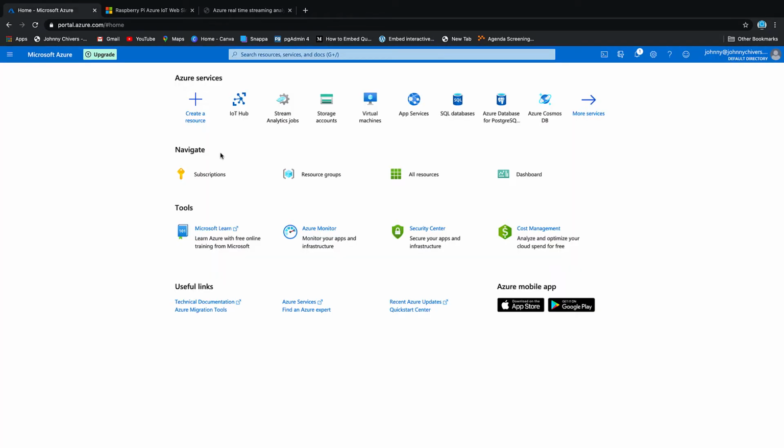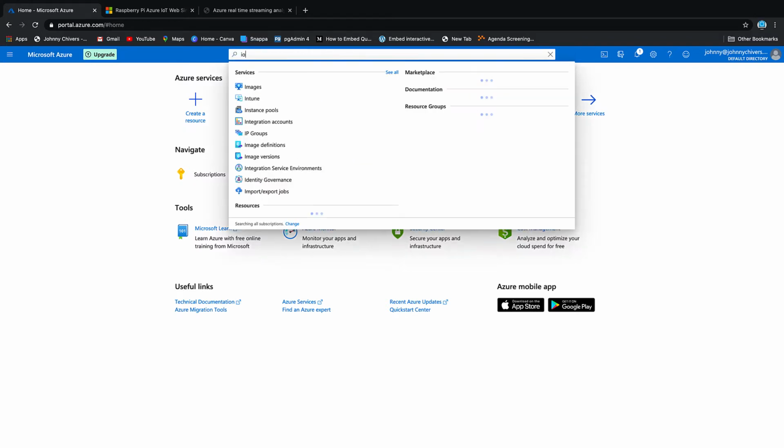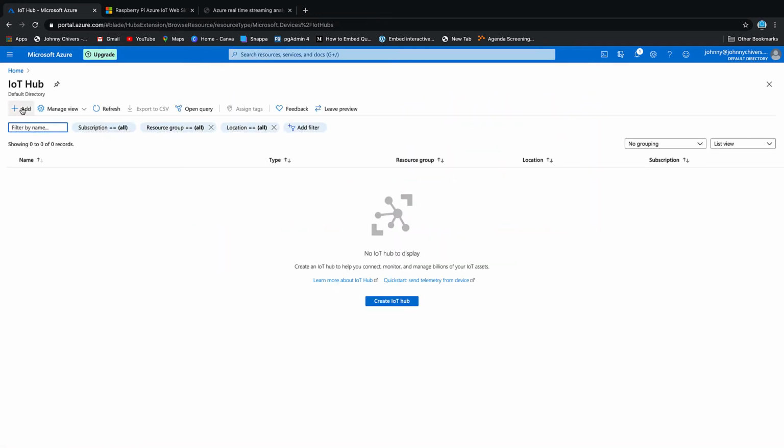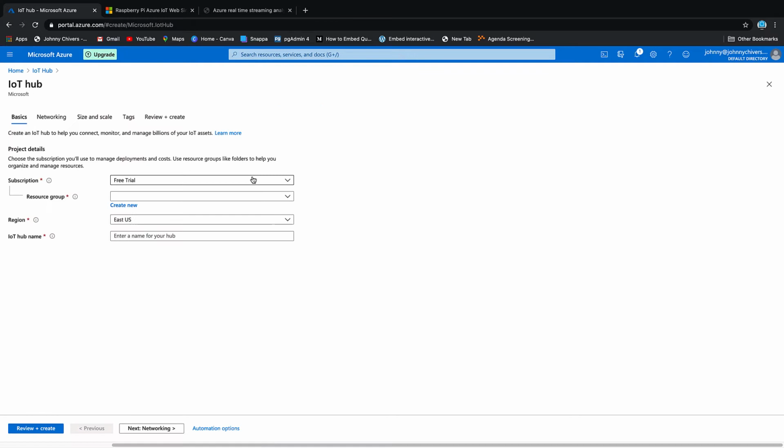So once on the Azure portal, the first thing we need to do is create an IoT Hub, Internet of Things Hub. So this is where we're going to send the data from the Raspberry Pi simulator to. If you just go into the top and type in IoT, you'll see IoT Hub. Click on it. Once there, add a new hub by clicking add.